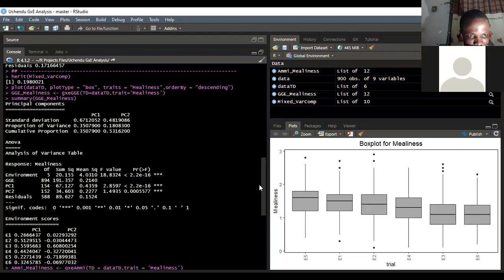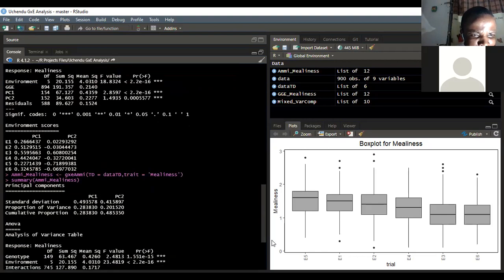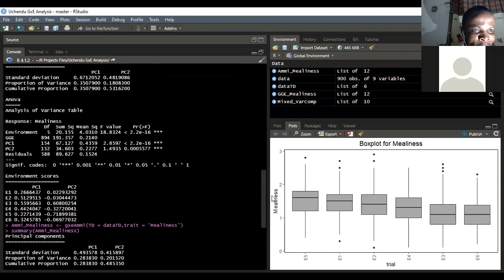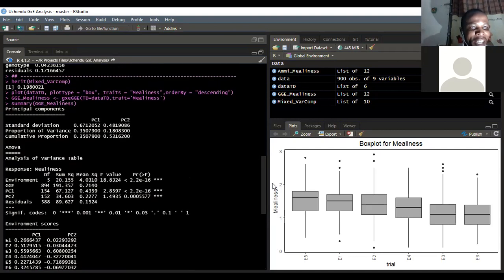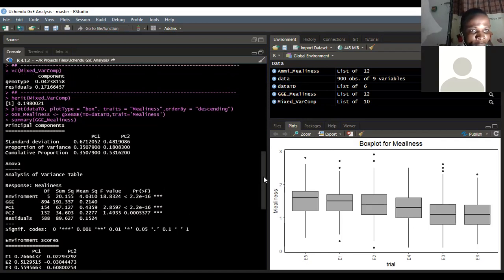Why is it like that? Why is there no genotype in the first one? Remember when I started, I said those two models are similar. In the first model, the GGE, that model will use environment as the fixed effect. Then it's going to pick the genotype and run PCA on the genotype alongside the interaction between the genotype and environment. It's going to fit a principal component on the genotype alongside with the interaction. So that is what we are seeing here.